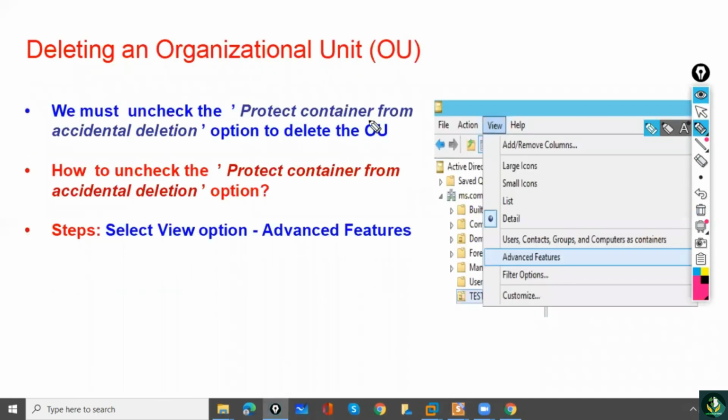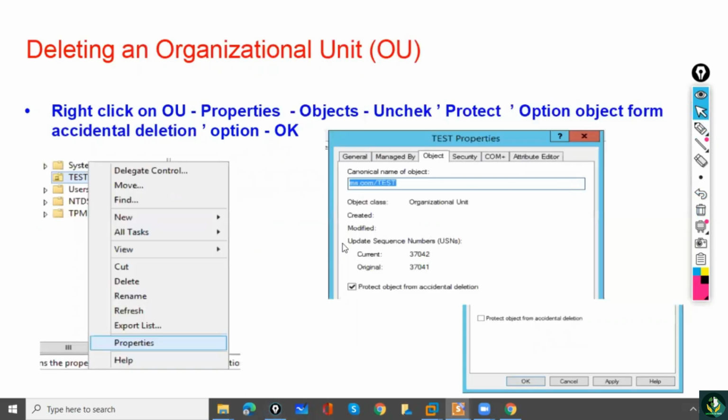So how to delete? We must uncheck that option. To uncheck that option, we need to go to view and select this advanced features. After selecting advanced features, you will get this window again. So you will go to test OU, then properties, then objects. Under this objects, you will uncheck this option, protect object from accidental deletion. Then we'll click OK.